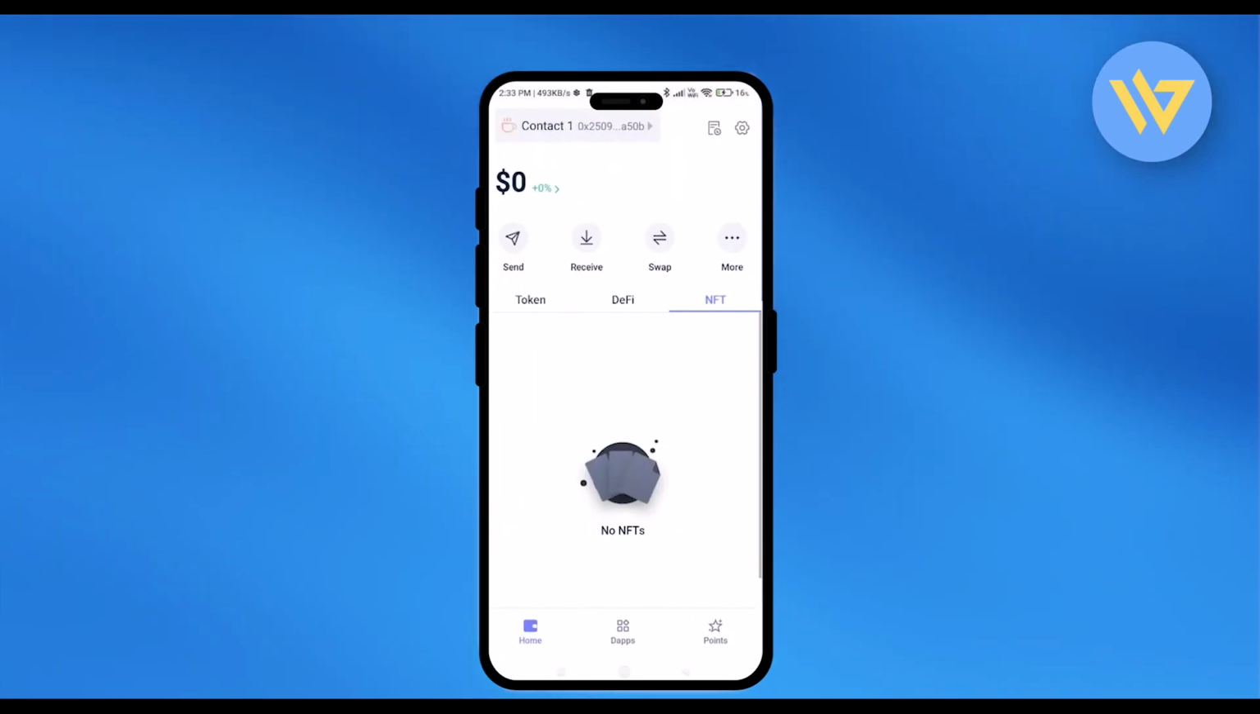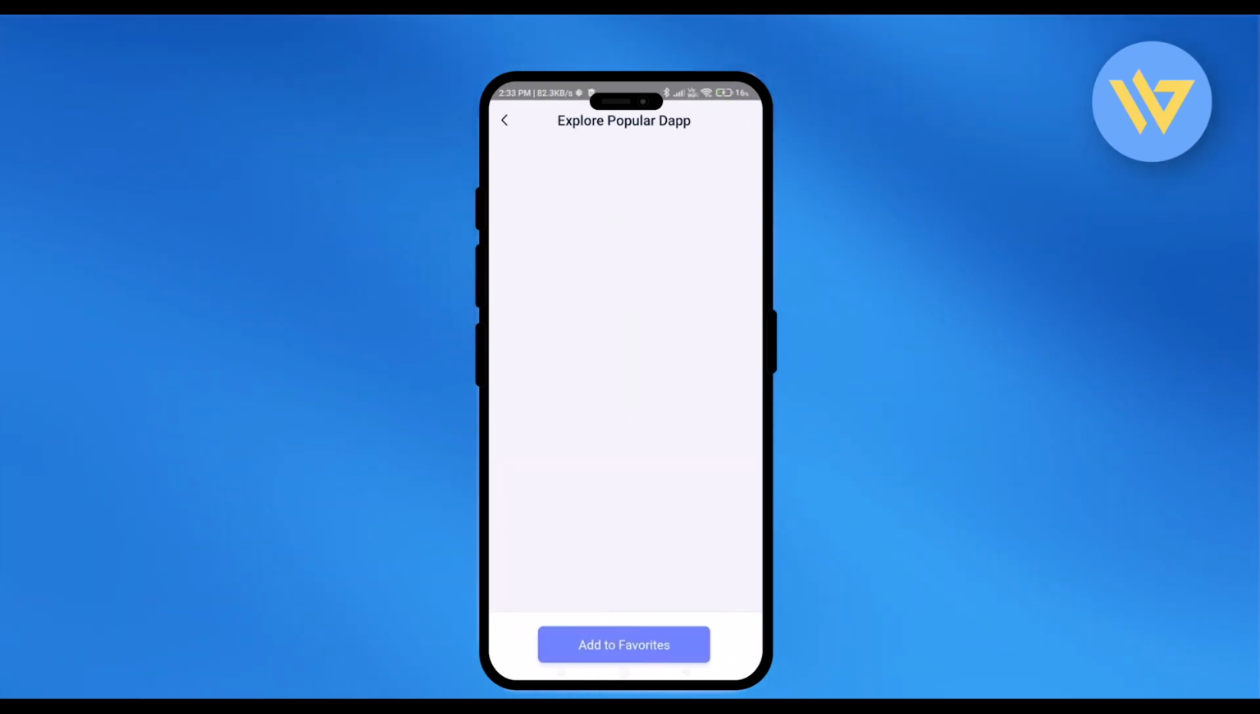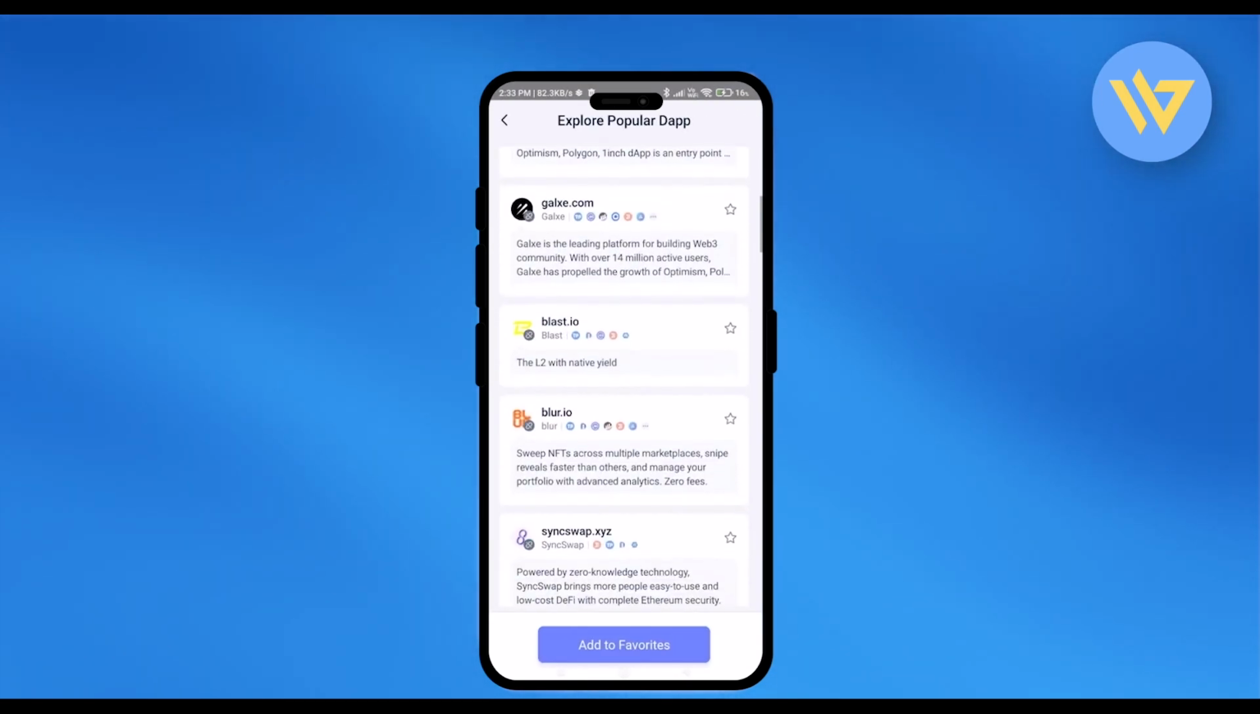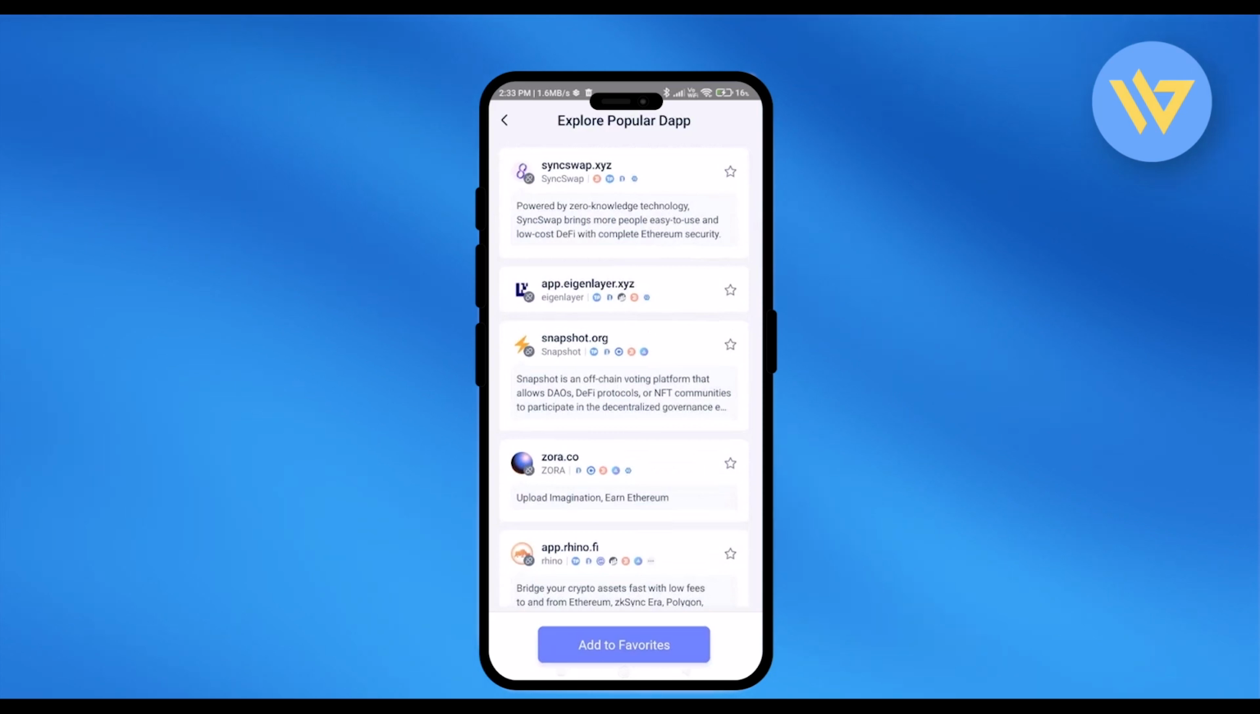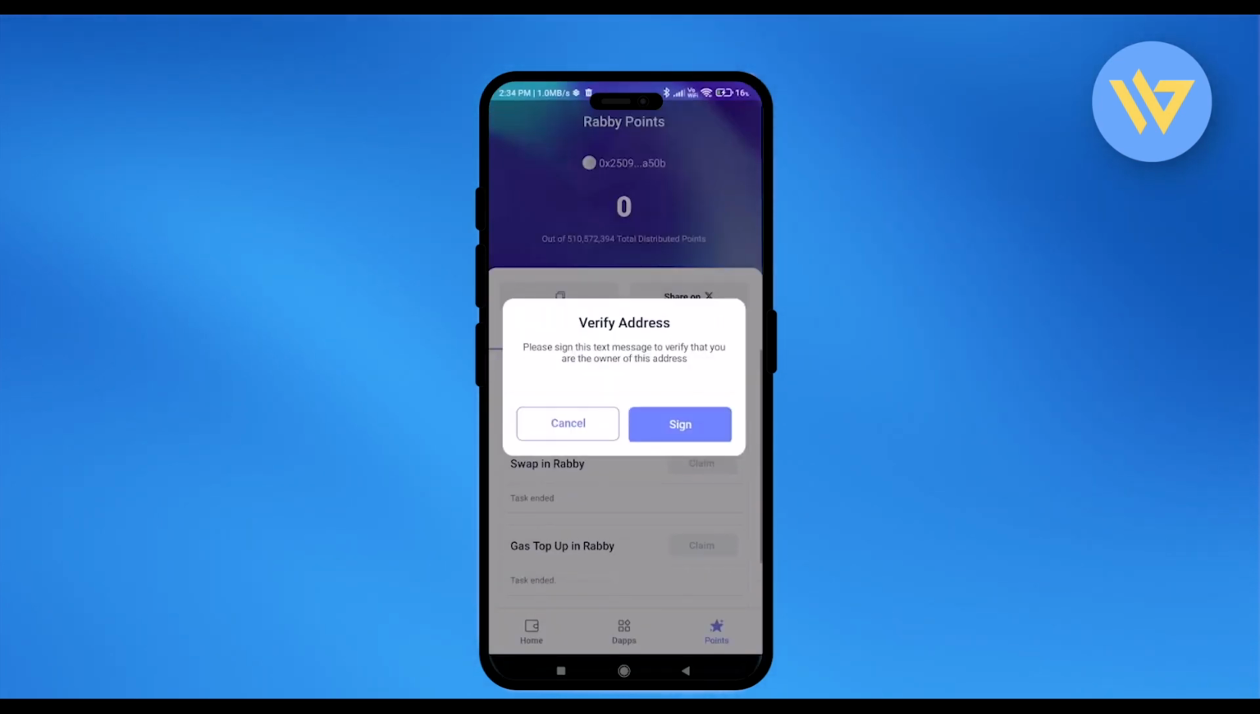Now, at the bottom again, you will have a few options like the home page where you are currently right now, the app space where you can explore popular applications. For example, as you can see right over here, there are a lot of applications that you can try, like swap applications, exchange applications, and a lot more. And over here at the very end, you will have the airdrop or Rabby points page where you can earn airdrop points to get rewards.